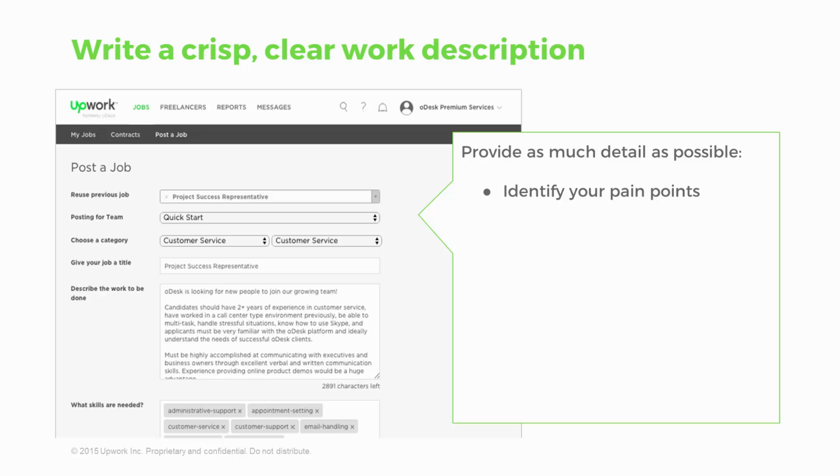What problems am I having? Can I name my challenges? Then ask yourself, what's my end goal with this project? If you have any hard deadlines, make sure you specify those and outline them in detail.